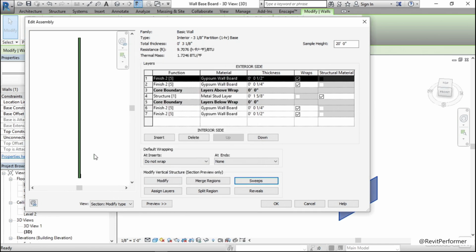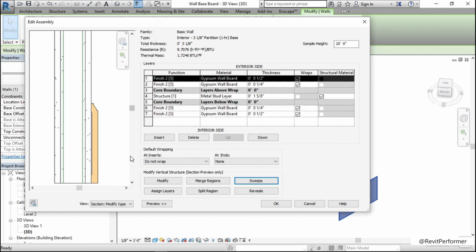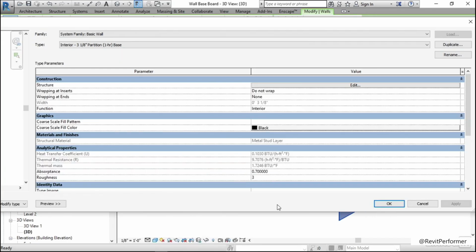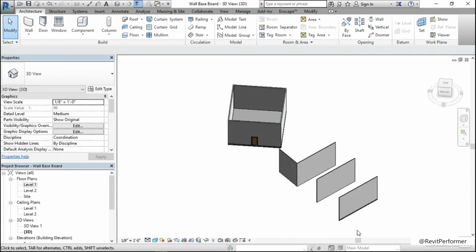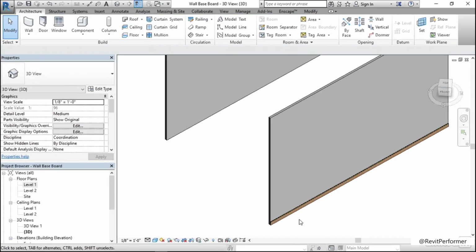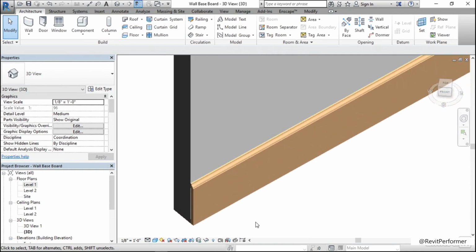Then click over here inside of your preview area, move your cursor down toward the bottom of the wall, and then just spin the wheel of your mouse. And what you'll see is that new profile shape now added to your wall type. Down here, click on OK. Click on OK one more time. Now, if we zoom in, we can see that for this type of wall, we now have a baseboard of whichever shape that you chose down at the base of that wall.